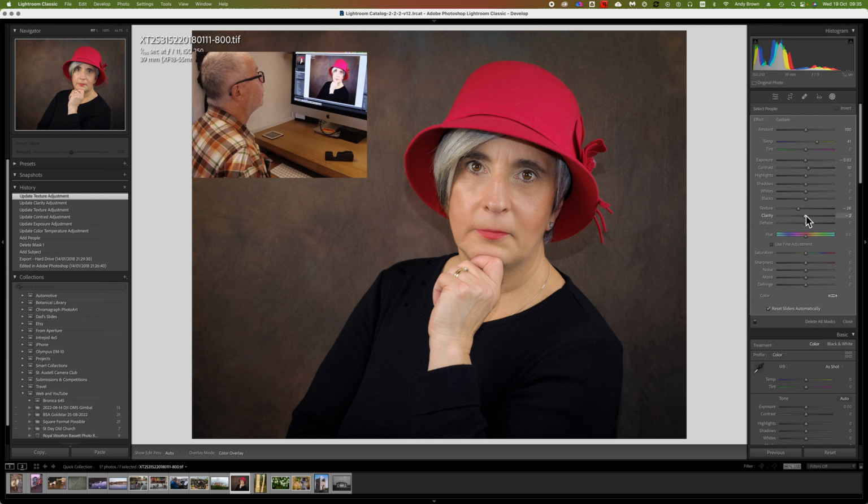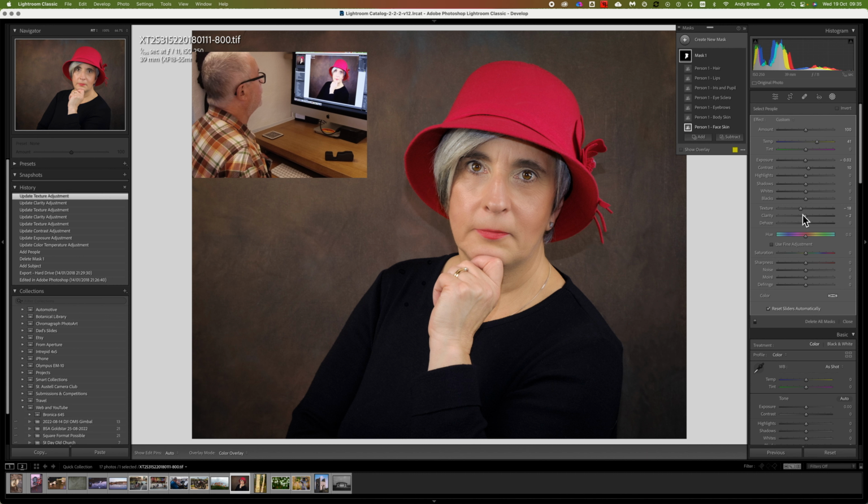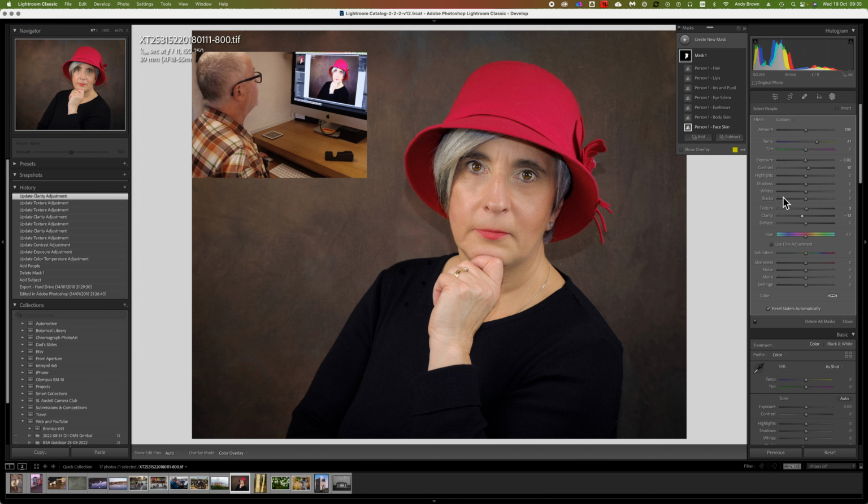So just pulling down the texture. Now we are starting to get that glassy look, which you can overdo, but you can maybe keep the texture up a little bit, take down the clarity a touch. So there you are. There's a little bit of modifications to that, and bear in mind the other thing we can do with this is we can invert all these masks, or we can stop using them.